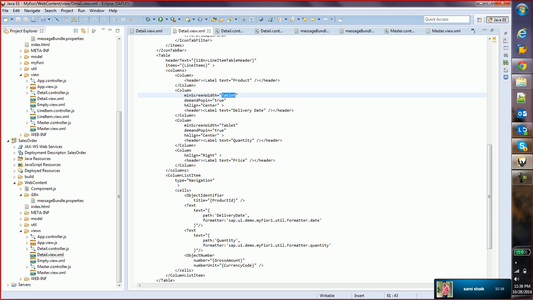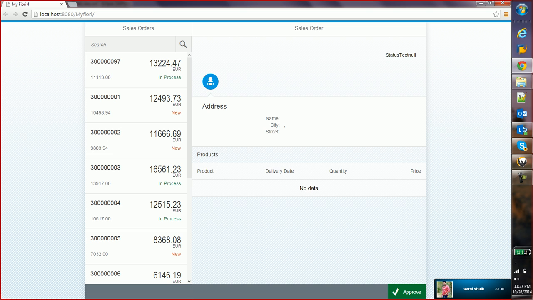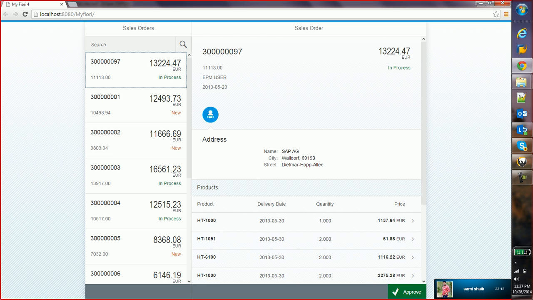So I only want the product detail and the price detail to be displayed as a column, and the other two details, delivery date and quantity, if it is a desktop device, then I want to display them as table columns. Otherwise, I do not want them displayed as table columns. Then I have provided values for these things. Since I already have the value for this, I don't have to bind anything now. Now if I execute it, I will get the value here.